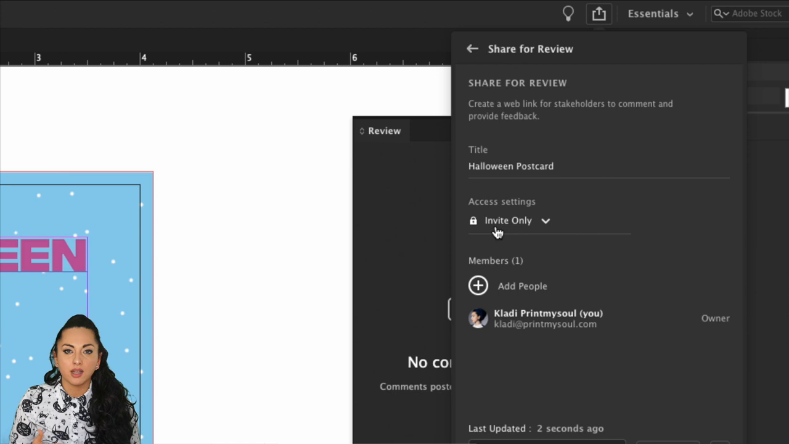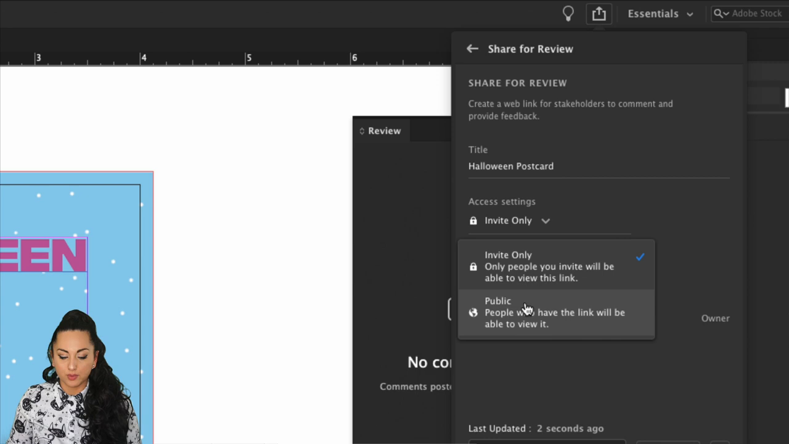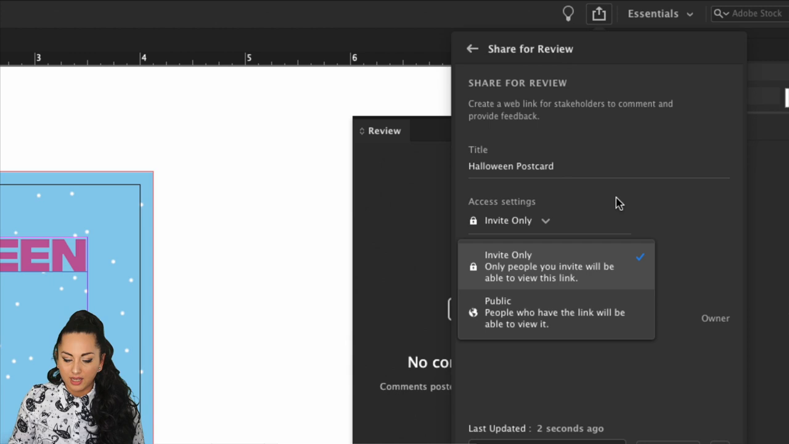But if instead you want to have more than one person, you can put it public. So if I share with Maria, Maria will be able to share it perhaps with the client. But at this stage, we're not ready to share anything with anyone else. It's an internal meeting, so we keep it invite only. So I just want Maria to have a look at the file.